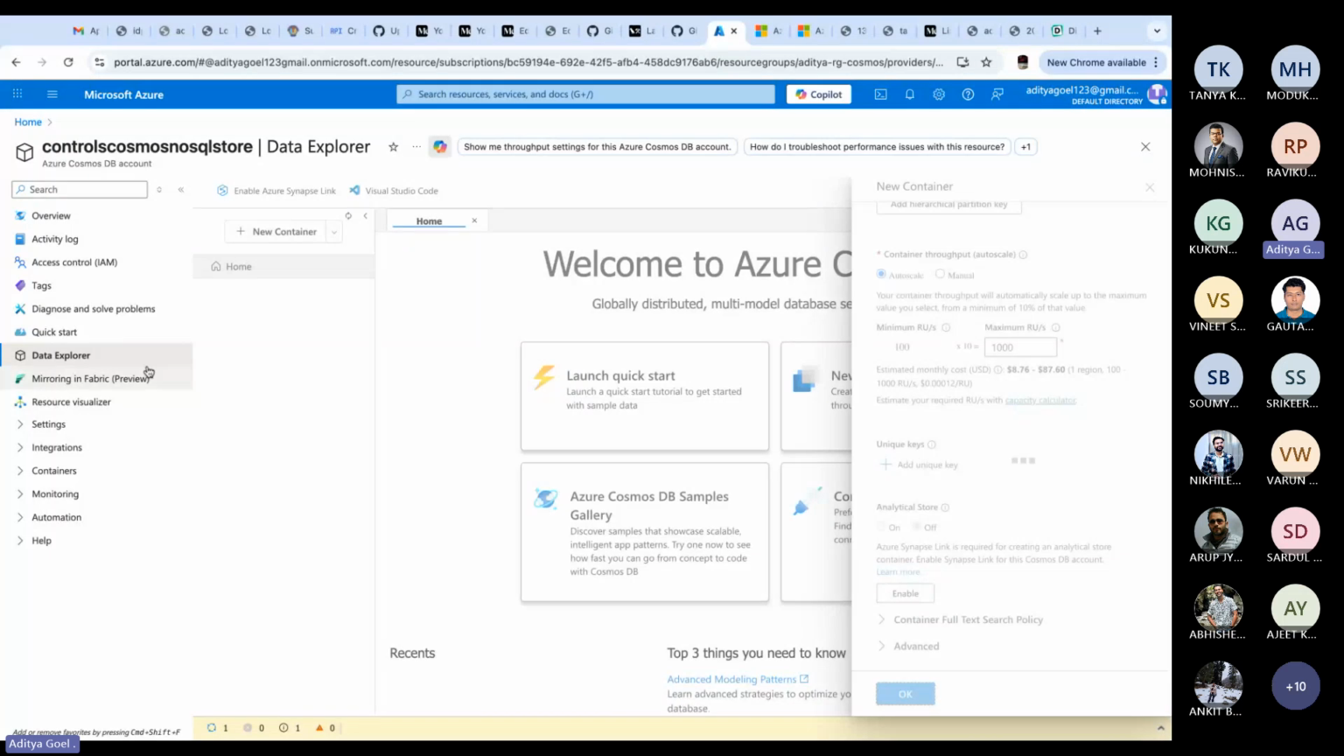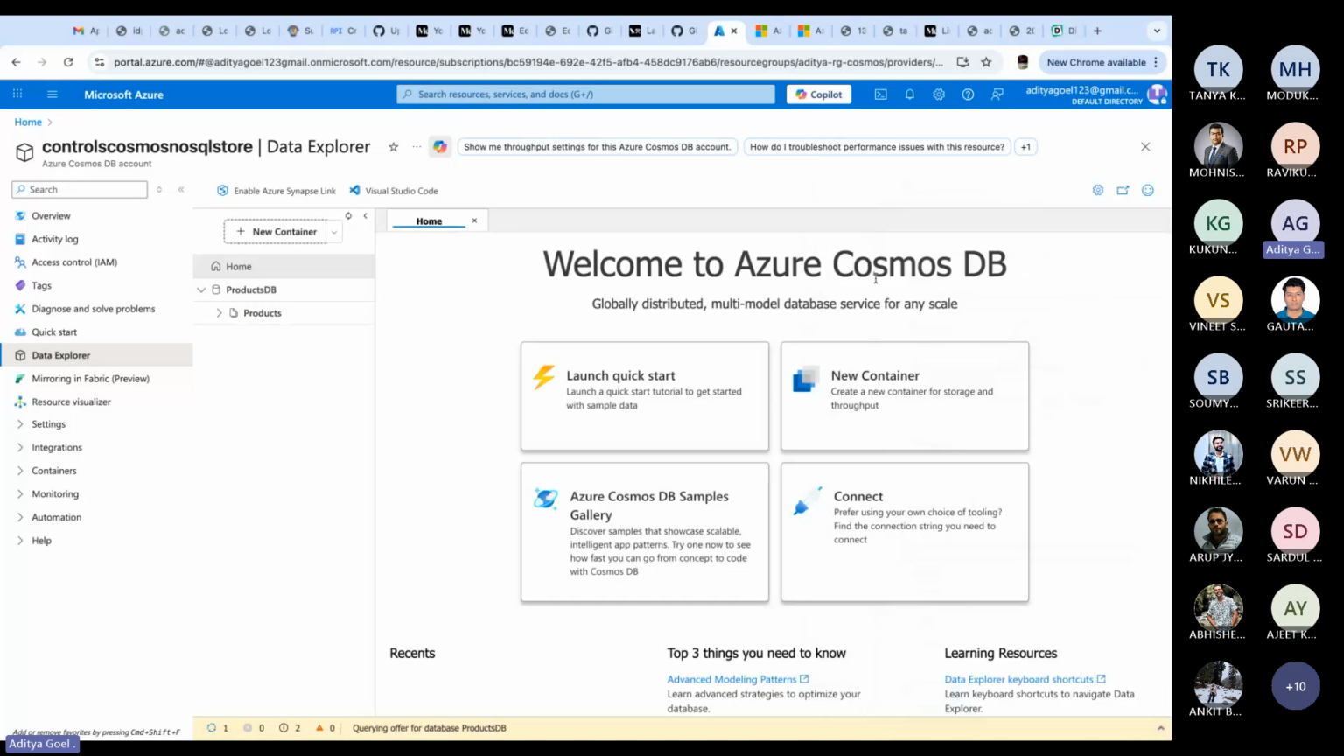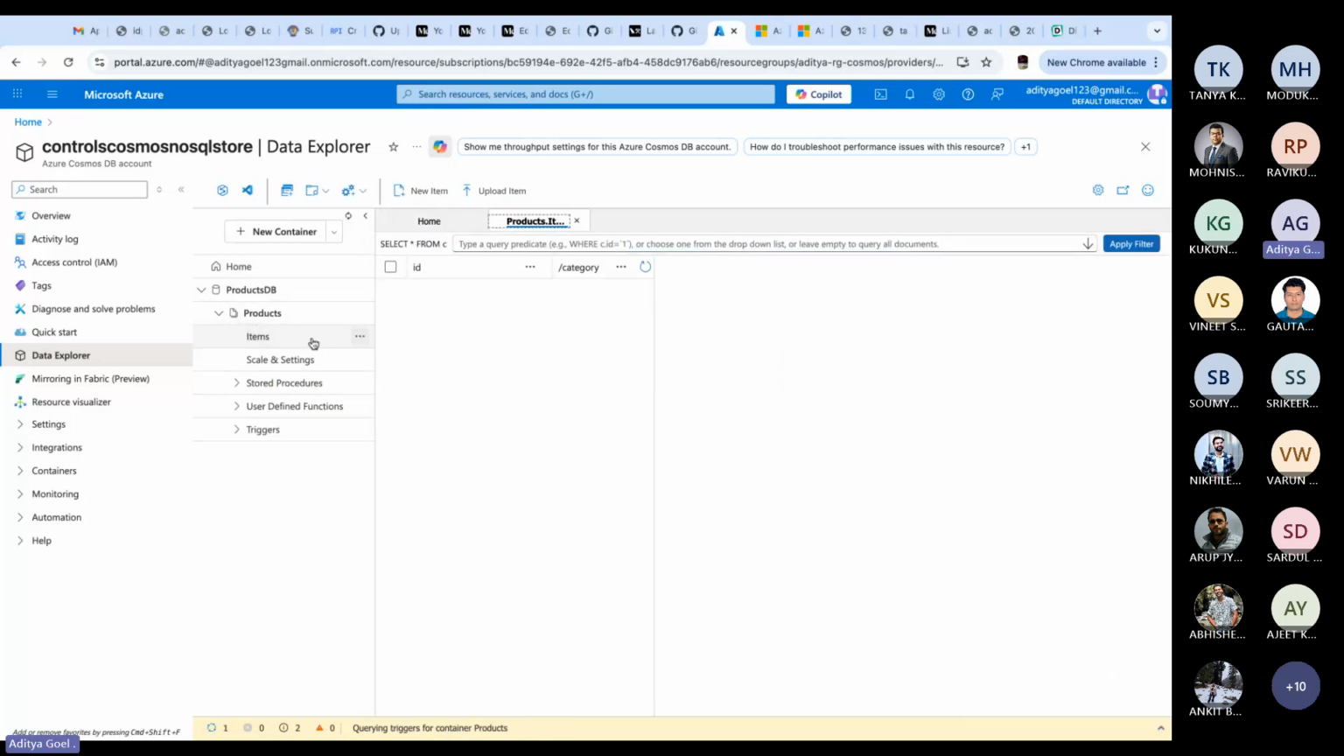So I'm creating a new database now. And inside the database, I'm also creating a new container with the name of products. So far, I hope it is clear. I created a Cosmos DB account with the name as control S Cosmos NoSQL store. Inside this account, I have created one new database with the name of products DB, and products DB has one container called products. Now, the items is nothing but the record. For example, consider a products container as a table, and the table has many items. Table can have many records like that.